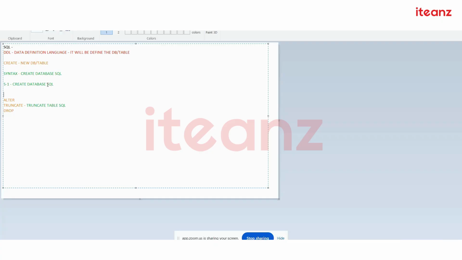I have created it. We can write it as a database name, but I'm writing it as SQL so that you can understand. This is the first thing. Now the second step. What's the second step? Now we have created the database, and now we need to create the table.